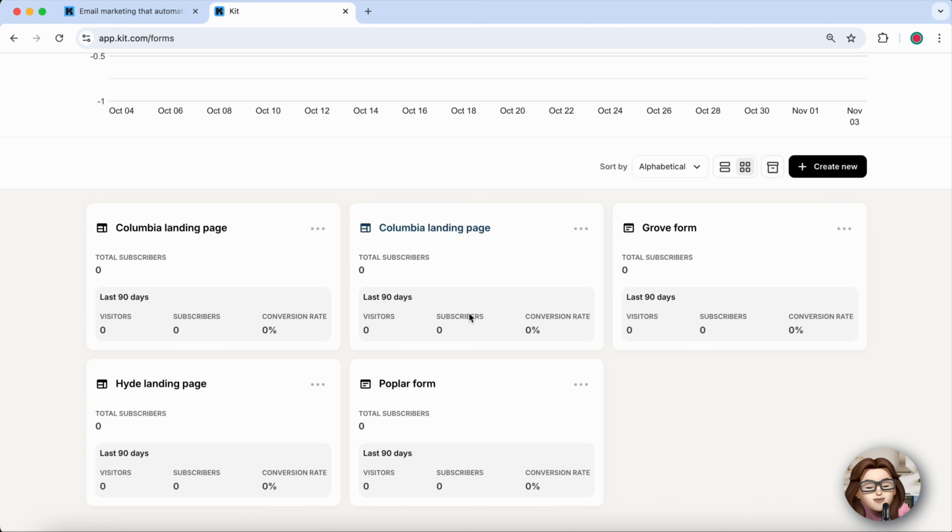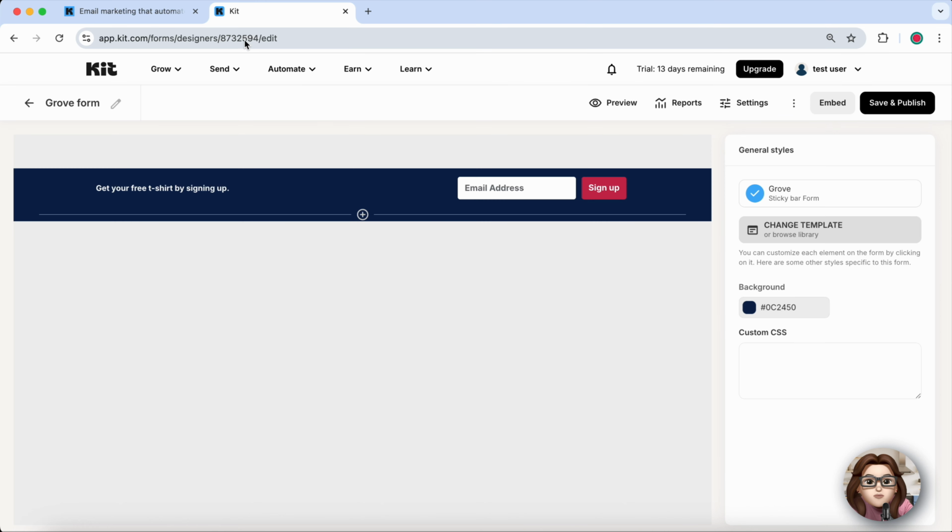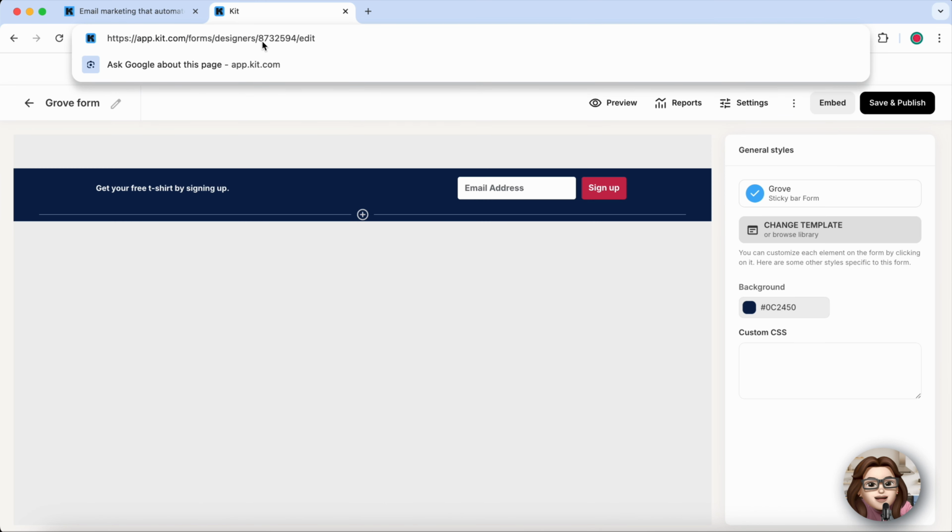When the form editor opens, pay attention to the URL in your browser's address bar. You'll notice a part of the link that says something like https://app.convertkit.com/form/1233/edit. Here's the key. The number right after forms/, in this case 123,456, is your form ID, and that's it.